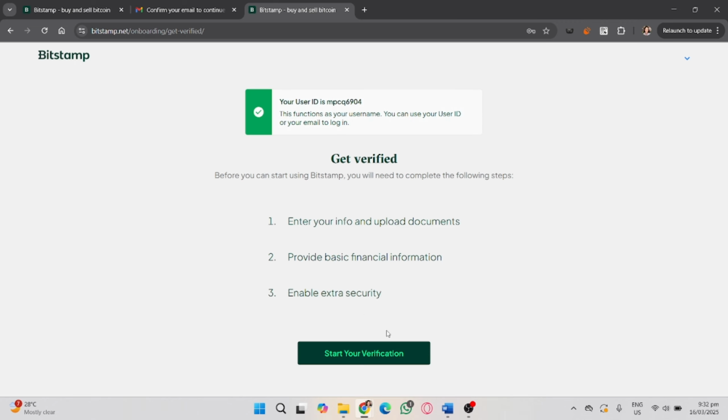Now you'll need to start your verification. You'll need to upload documents in order to use Bitstamp. Since I couldn't verify my account here because I tried it before, let's assume that we finished this step. Once you access the main interface or the home page of Bitstamp, you will see a deposit option on the dashboard.